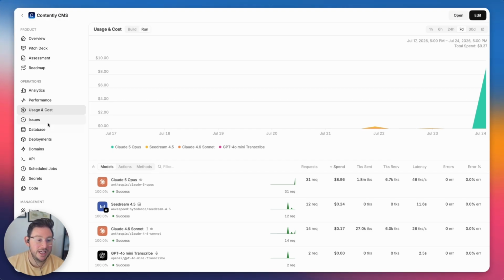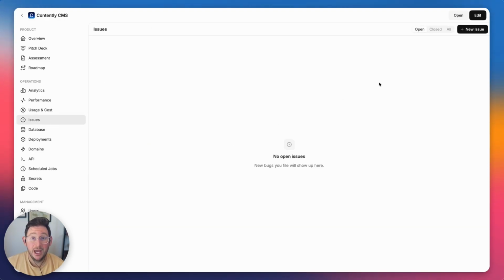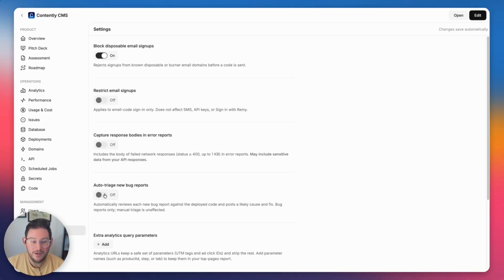You have this issues tab where you can report bugs, and you can even create a feature on your application that allows customers or your team to submit bug reports, and those can be populated here. And then if you go into settings, you can have Remy automatically triage and fix all of the bugs reported by making sure that auto triage new bug reports is on.